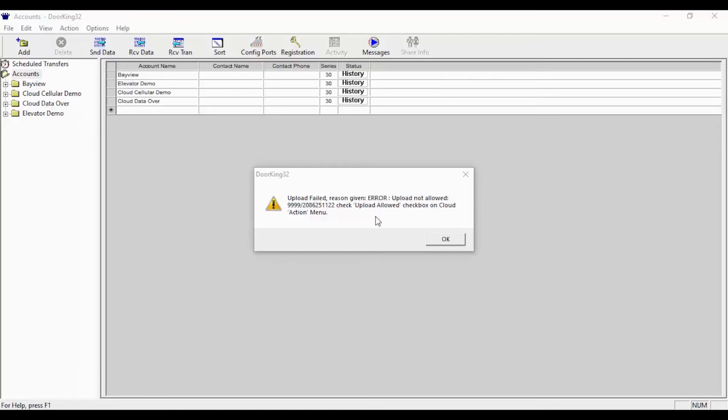This indicates there is already data in your DKS cloud account, and you must first go to Action and click Allow Upload from your account. Please see our video on enabling new uploads to the DKS cloud.